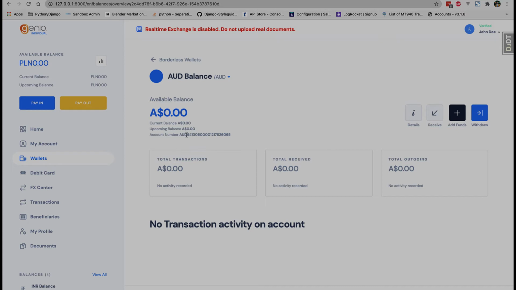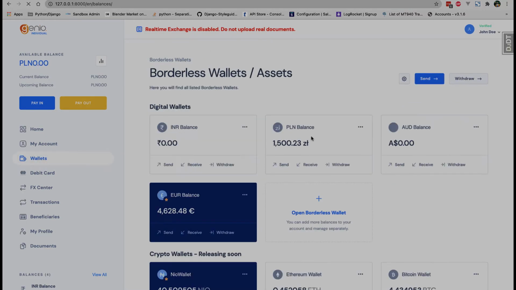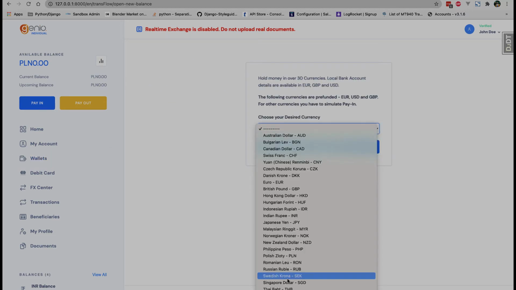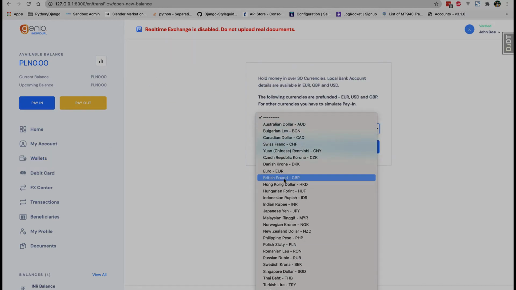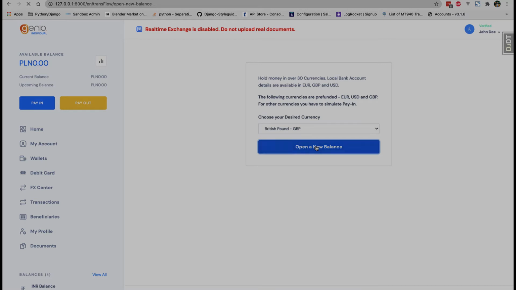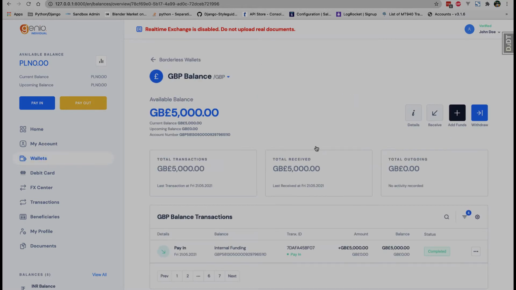And this is John's account. The system automatically generates a fictitious account just for testing. So John can add lots of balances in these countries. So let's add a British pound to John's account. There are a few accounts here that are already pre-funded with a 5,000 pay-in amount just for testing purposes.